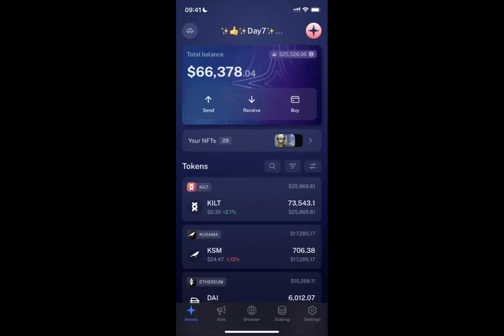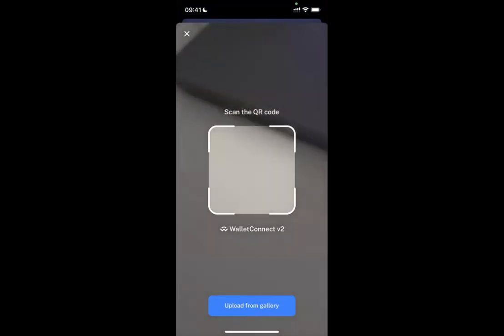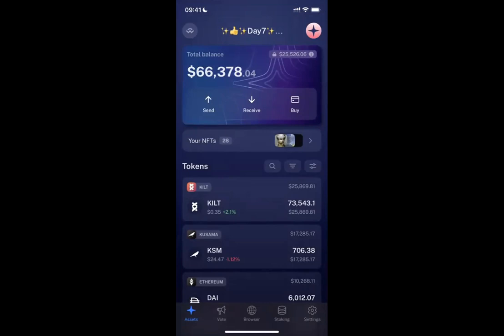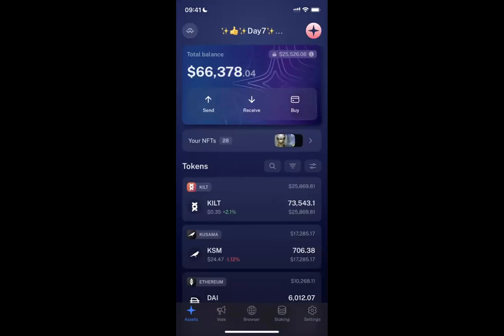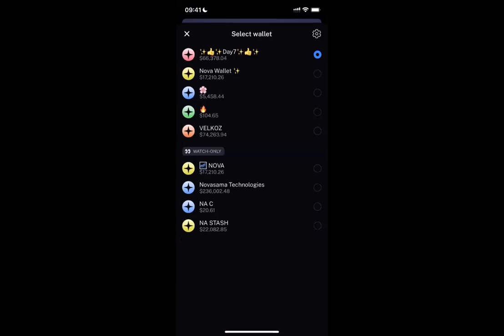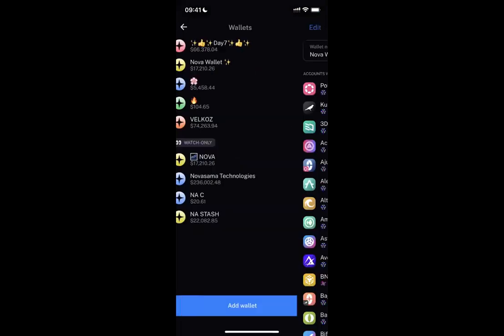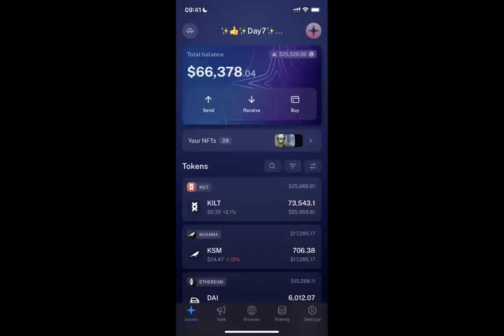Oh, a nice one also, you can see the Wallet Connect button. Just like any other wallet, you can now access Wallet Connect right from the Assets tab. So you can scan the QR code or upload it from the gallery right from here. And the cool feature here is that if you have connected to a certain DApp, that will be represented right on the screen. So why don't we quickly try to connect to the Moonbeam DApp and show how it works. Let me just quickly check the wallet that I will use. I will use this one.